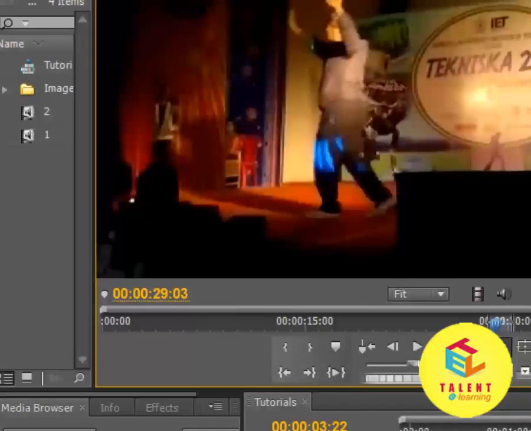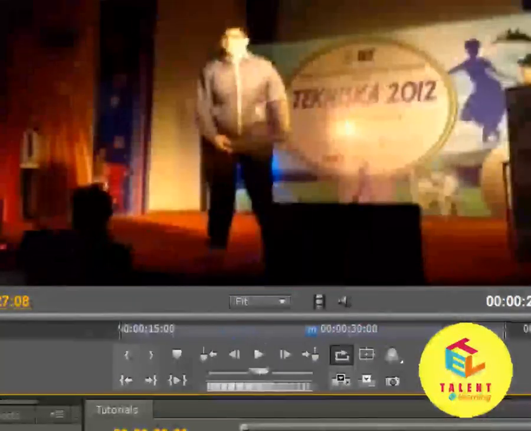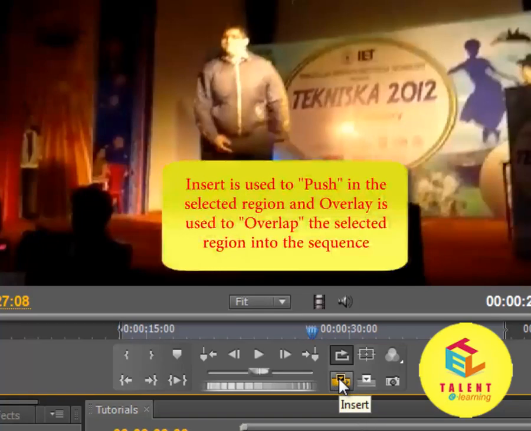Now one more option over here is the overlay. For example, I want this much area to be inserted into our sequence again. In order to do that, what we did in the last tutorial was insert the footage.